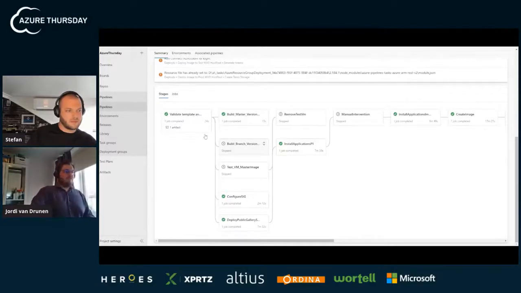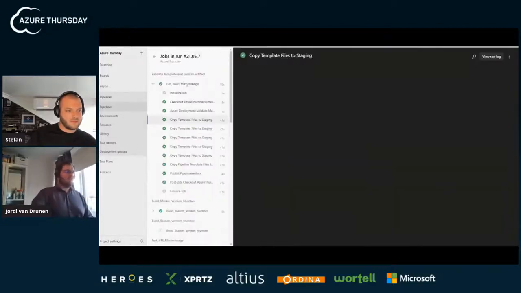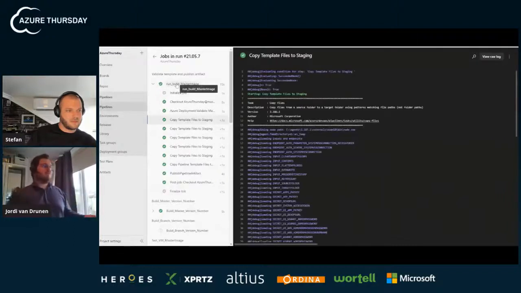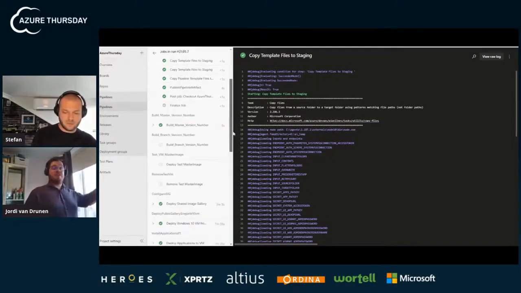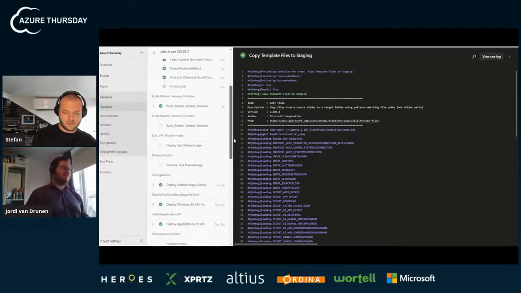I'm trying to show you the result of the pipeline. We start always with a validate. So it's basically a deployment in validation mode. We make sure that the templates we're using are okay. We obviously do it in the release and pull request stages, but I always like to do it here also.